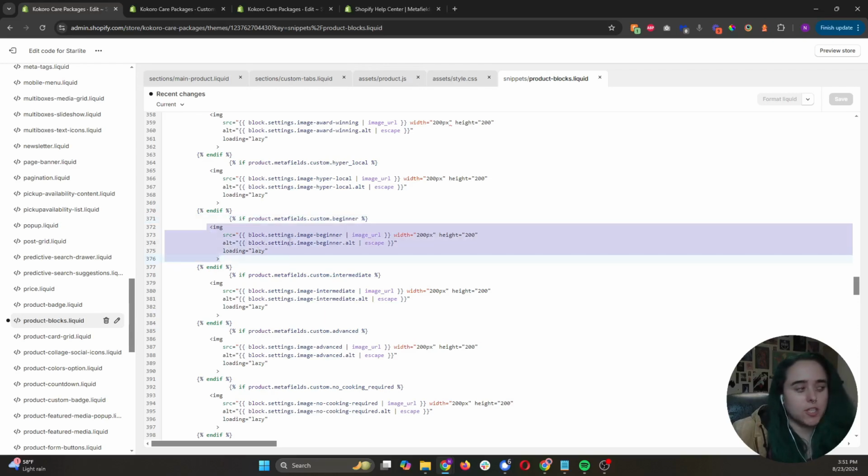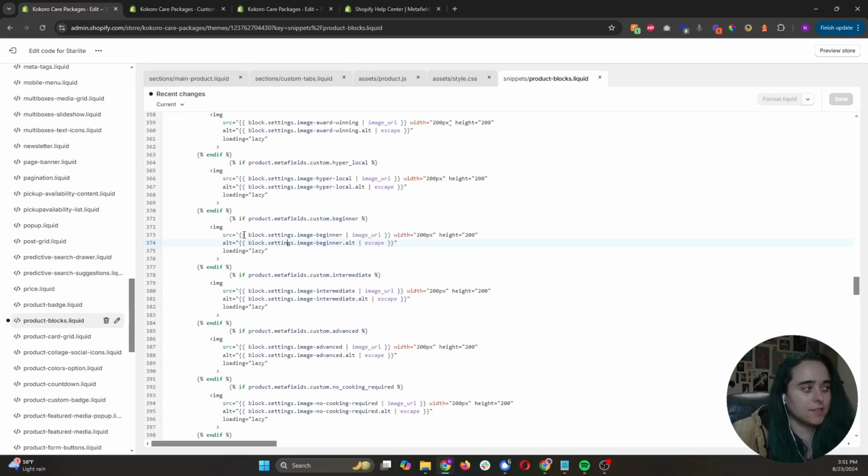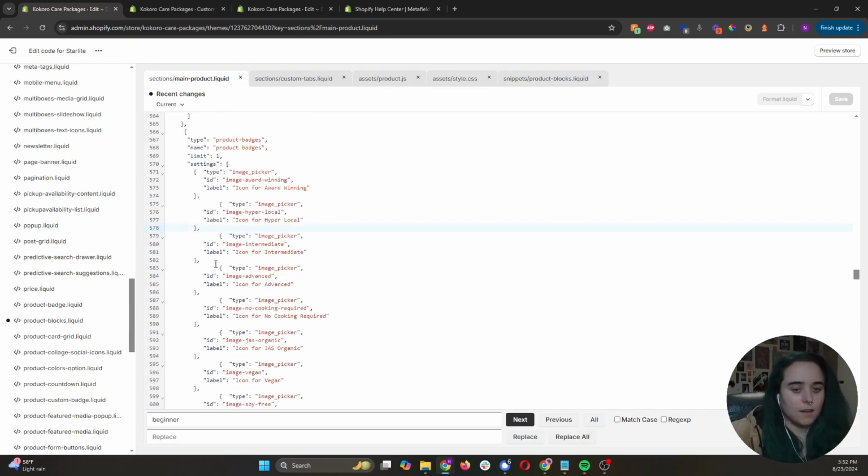So here we have our image tag, and the way we're going to grab that is the source is going to be block.settings, because it was in the settings part of the schema, and we called this one image beginner. And if you want to check that, we can go back here, and I actually forgot to write this one, so let's write it together.